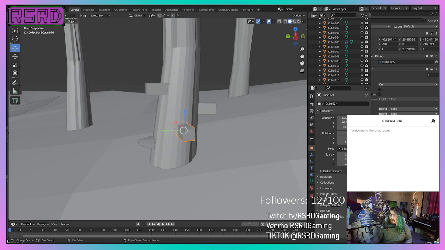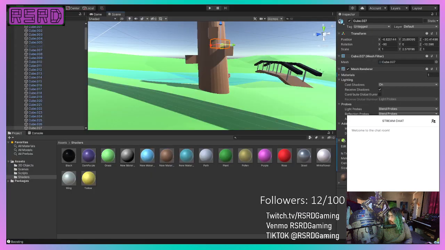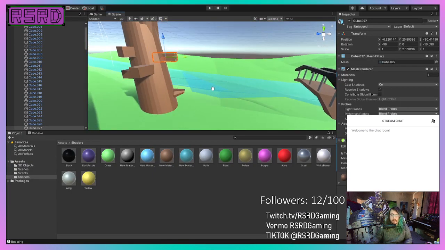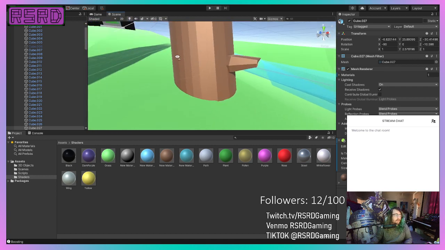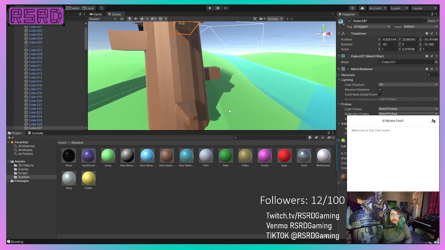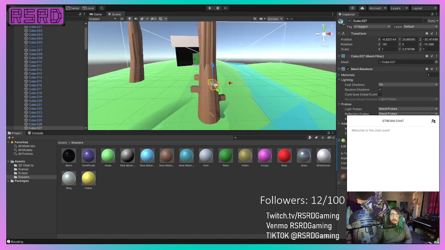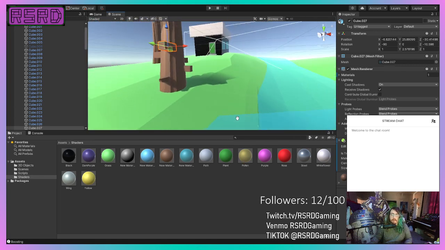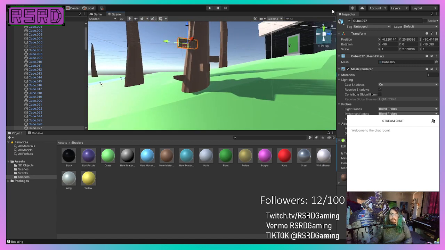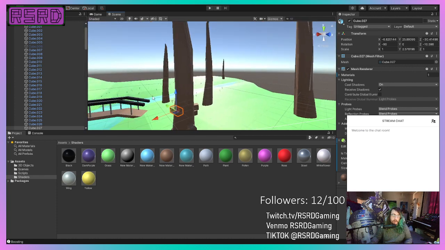So if we look in Unity at what this is looking like, there's the stick we just made right down here. And then I just threw the brown color on the rest of these so that we can model them up. And then we're gonna put the hole right about here where it can go up.